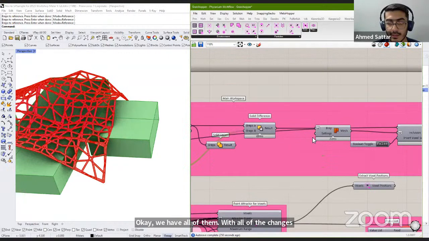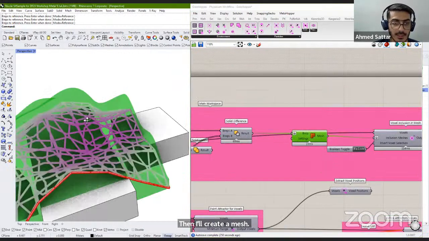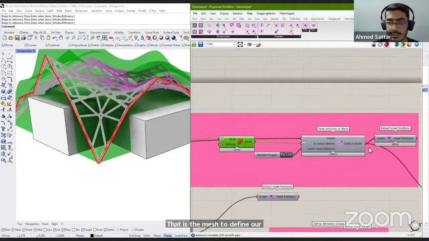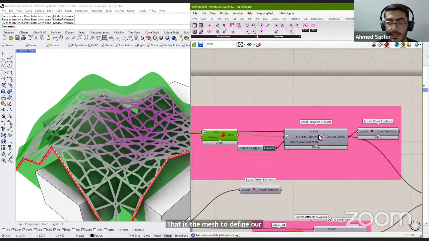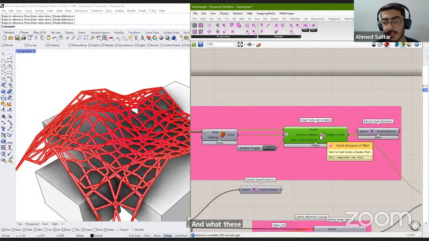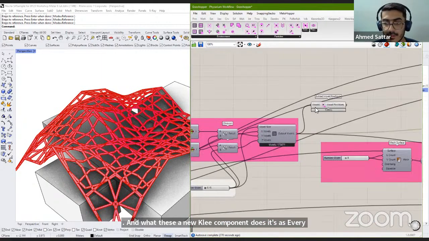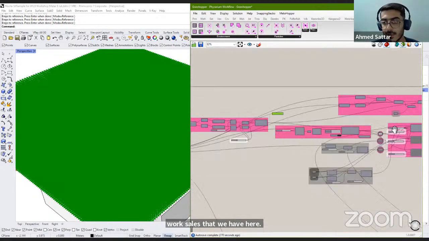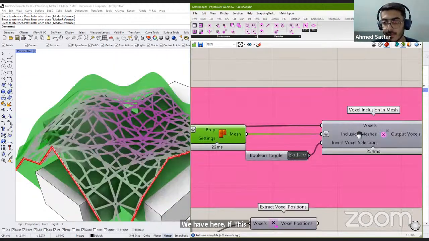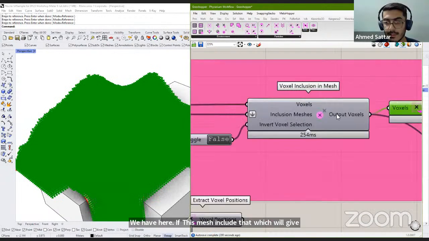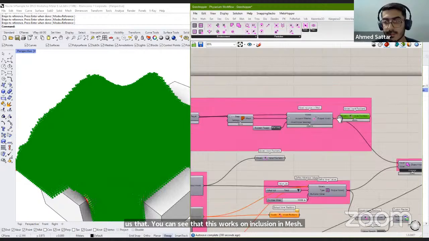Then create a mesh. That is the mesh that defines our voxels. And what this component does is, for every voxel that we have here, if this mesh includes that voxel, it will give us that. You can see that it's voxel inclusion in mesh. I think it's very clear. Okay.